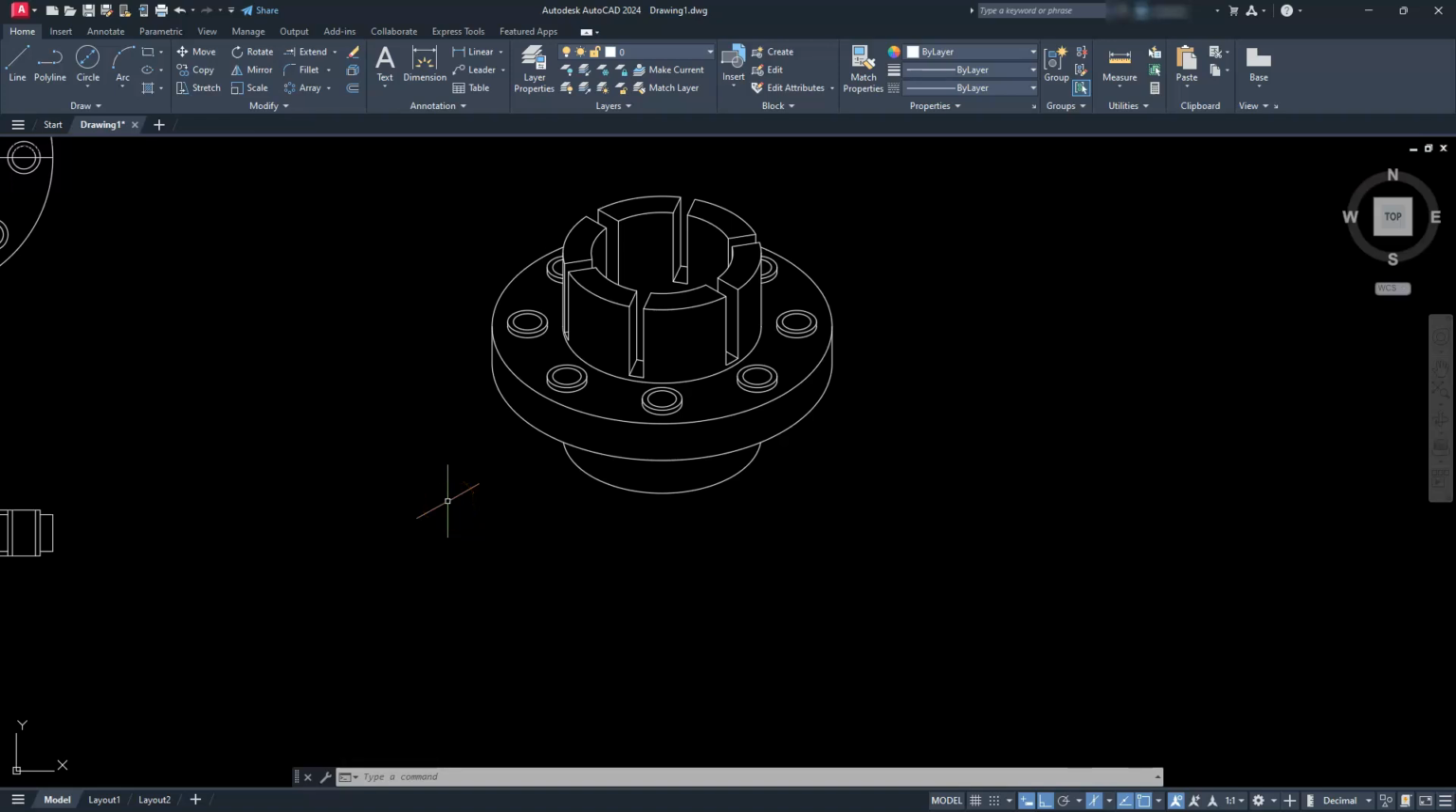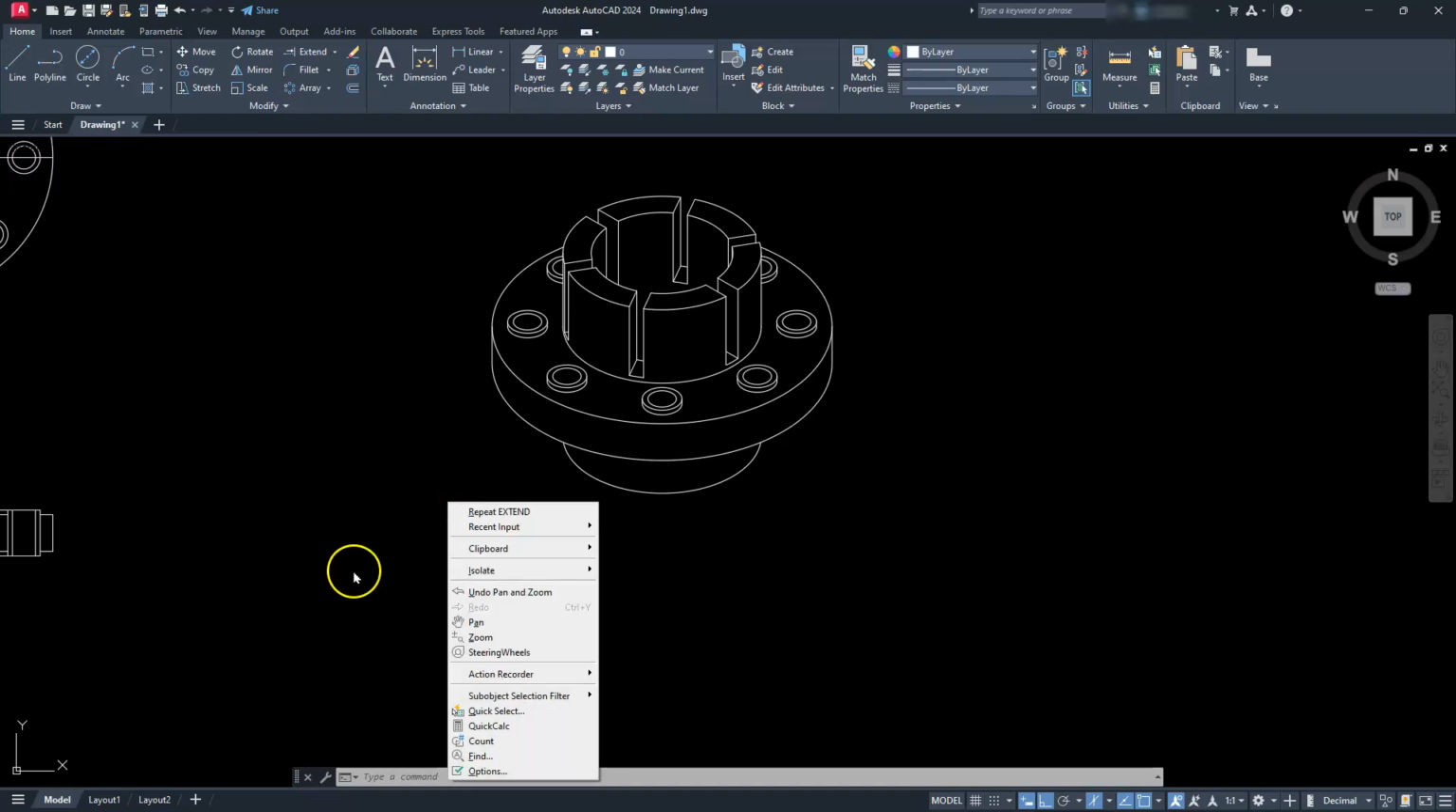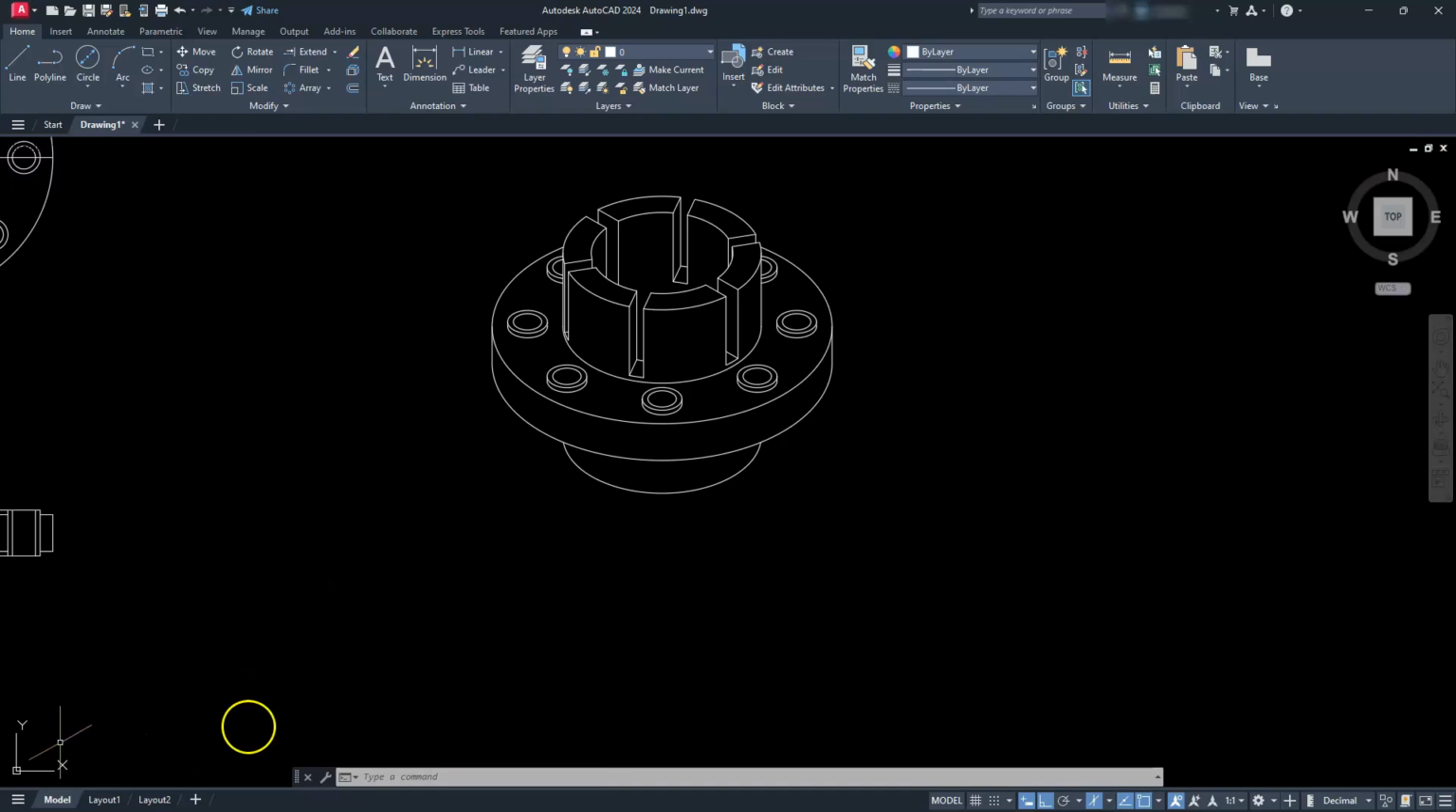Hopefully you enjoyed that. Now the next thing we're transitioning into is going to be doing the dimensions and title blocks. So let's go ahead and start on that now. Let's go ahead and escape out of that. Let's get out of isometric. And now we're ready to do that.